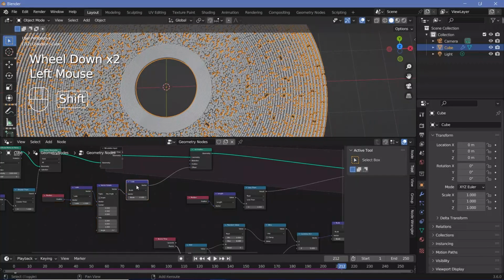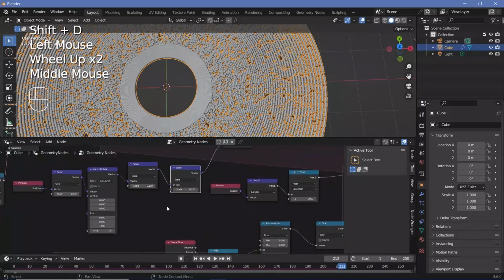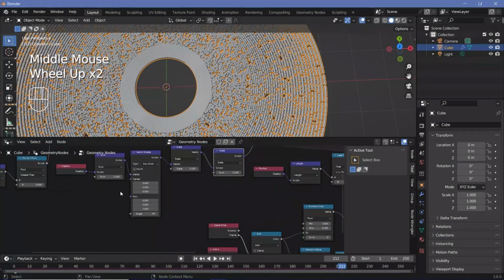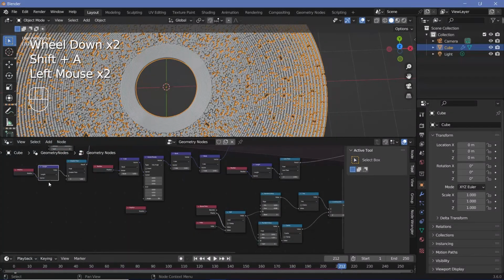Now we want the velocities to speed up according to their position. So we use another scale node. So we can take this scale node, press Shift D and plug that in over here and scale it based on the length of the position. So we take this position node and we search for a vector math length. So we can take this length over here and press Shift D to plug it in over here.